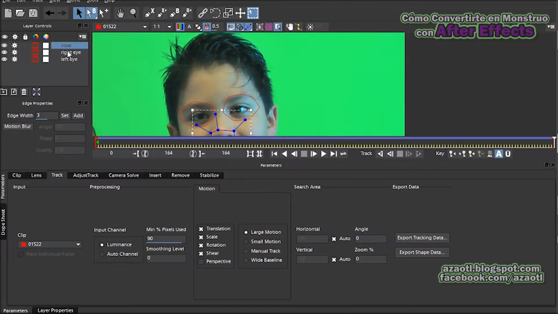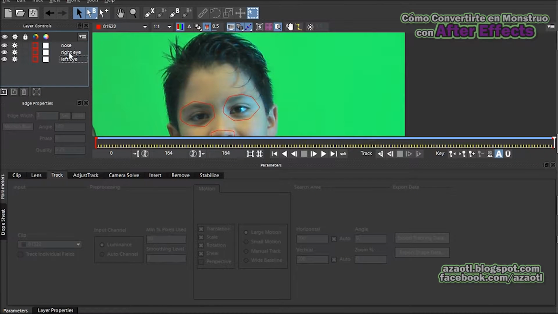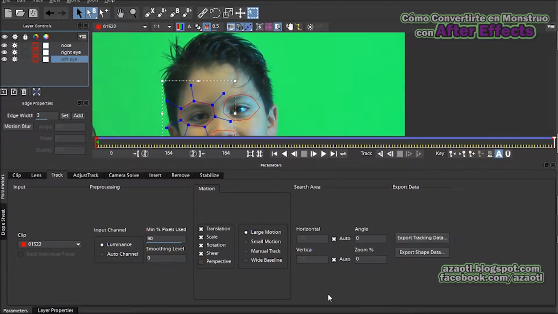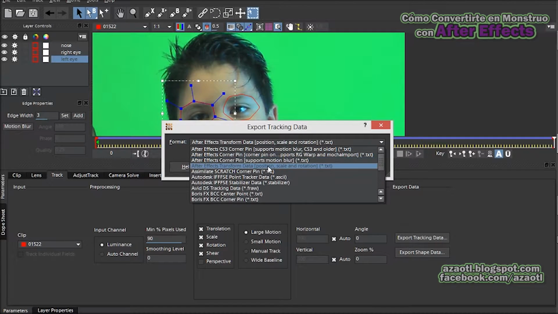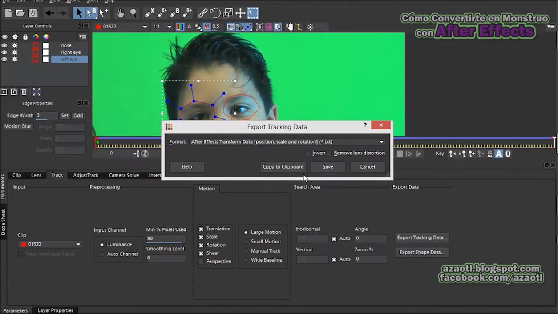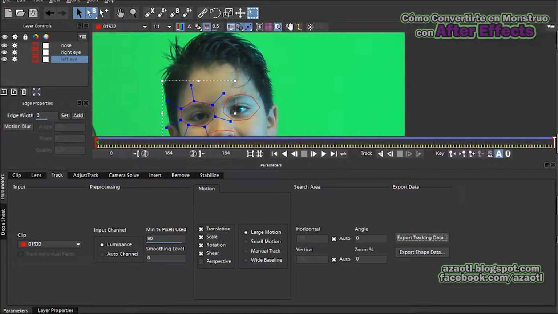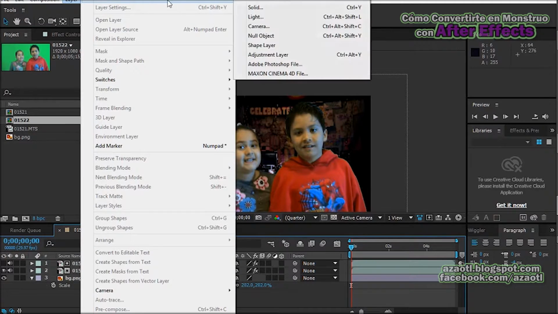First you select the track that you want to export. In this case, I'm going to select one of the eyes, the left eye. So export tracking data, and then we're going to copy to clipboard. Make sure that it's for After Effects, with the position and everything. Copy to clipboard, and then we go to After Effects.